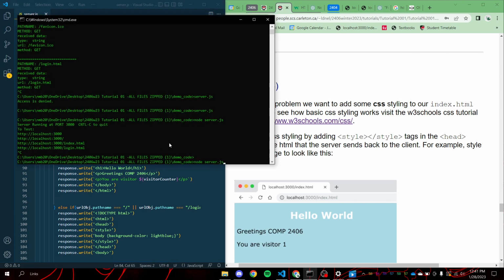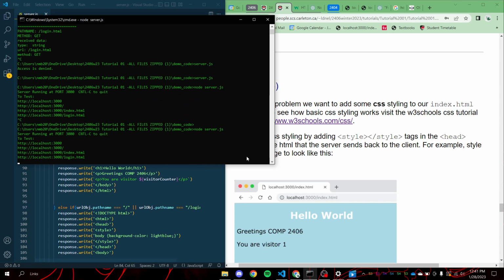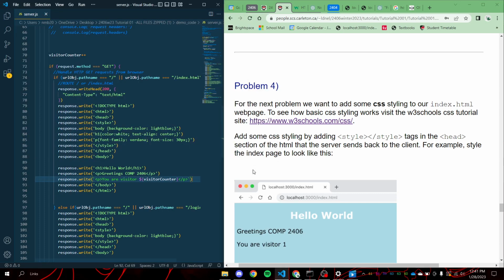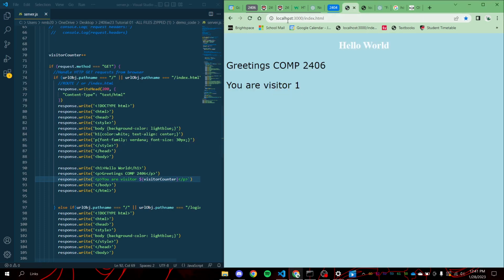So here I'm going to run the server. Right over here I have them open currently. So this is what the server looks like. We have Hello World centered in white, and then both other text boxes have increased font size.